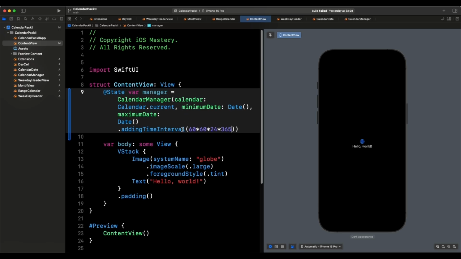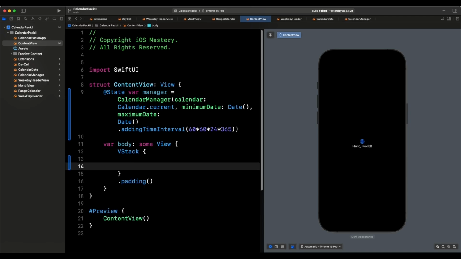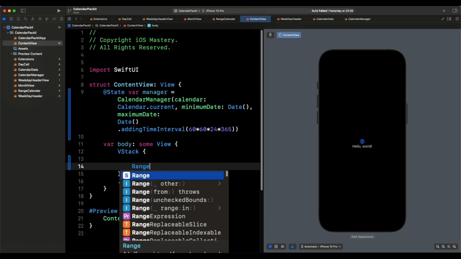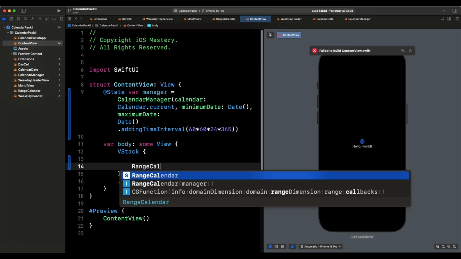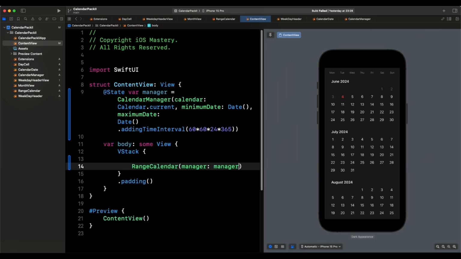And then in our VStack, we just come here and put our range calendar. So we say RangeCalendar, right? And it requires a manager, and we just pass in the manager that we have here, right? And now we have this, and we can now come and set this like so as our start date, and we can pick that, right?